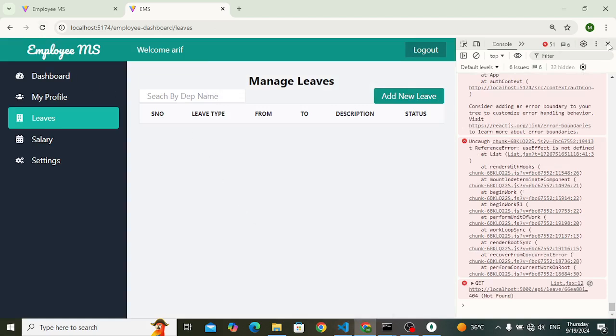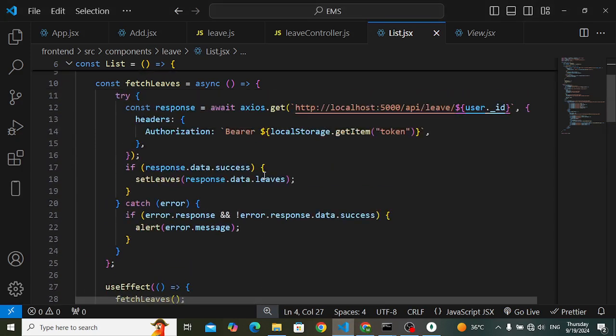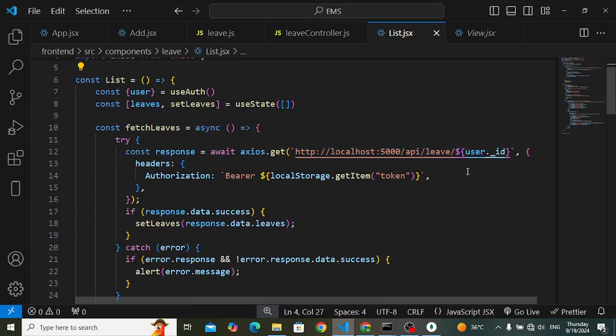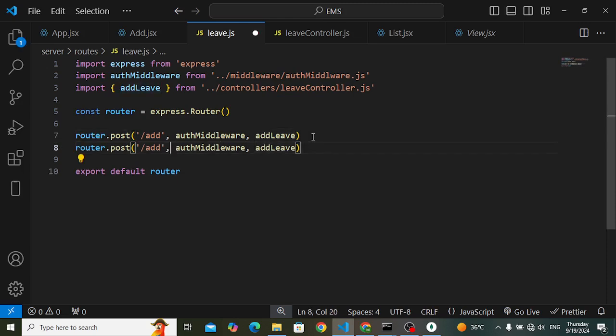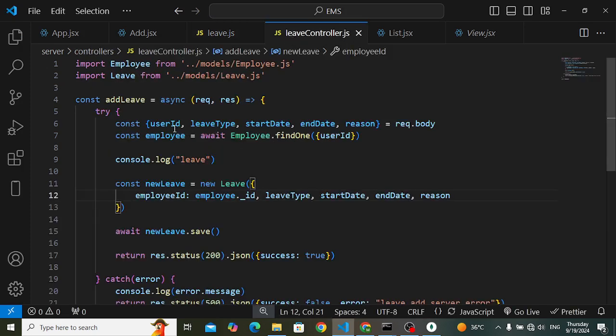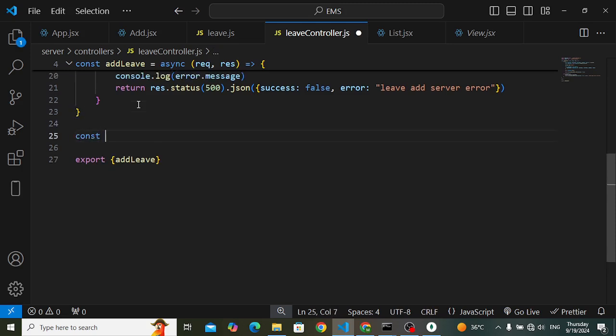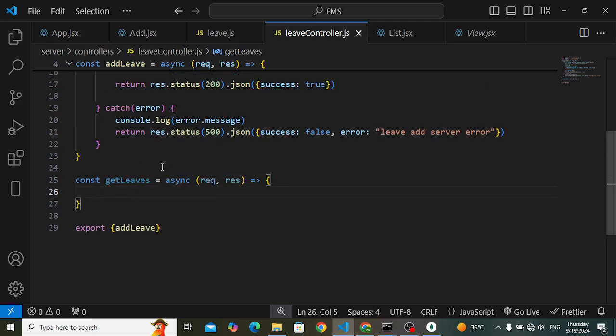So now let's move to create the API. This API is leave, and then by user ID we will fetch the records. Come here, and here we will create an API by ID, getLeaves. Let's create now that function. getLeaves, asynchronous function. To get leaves, first of all, let's use a try catch block.